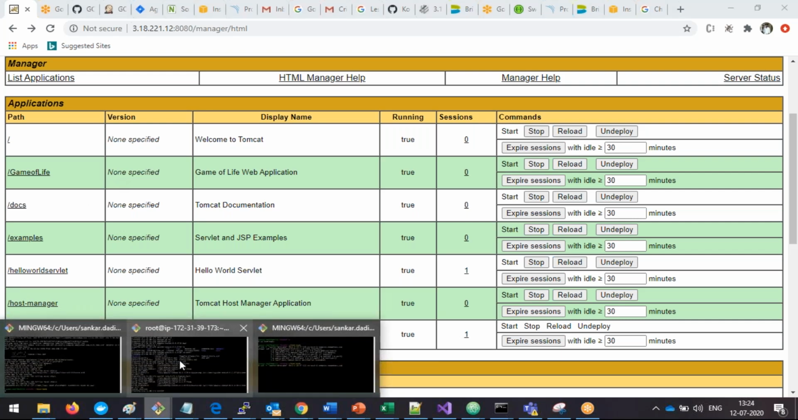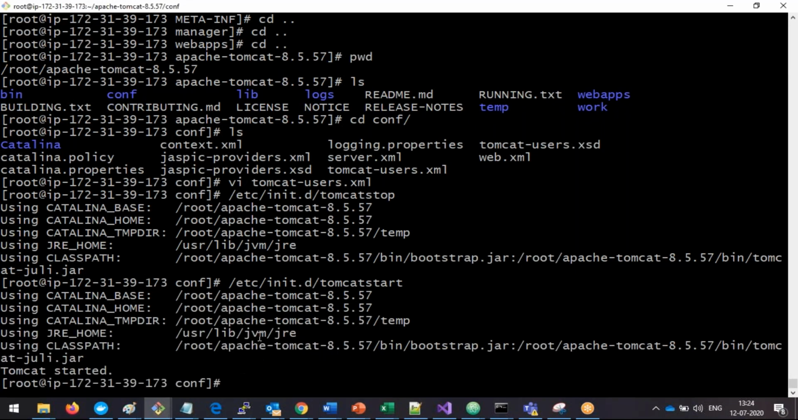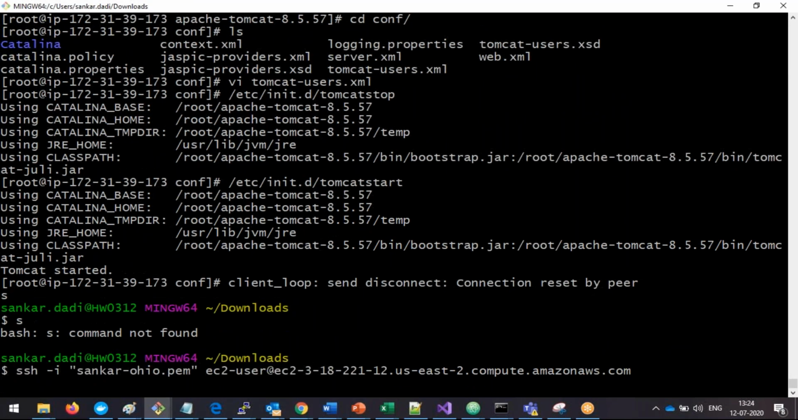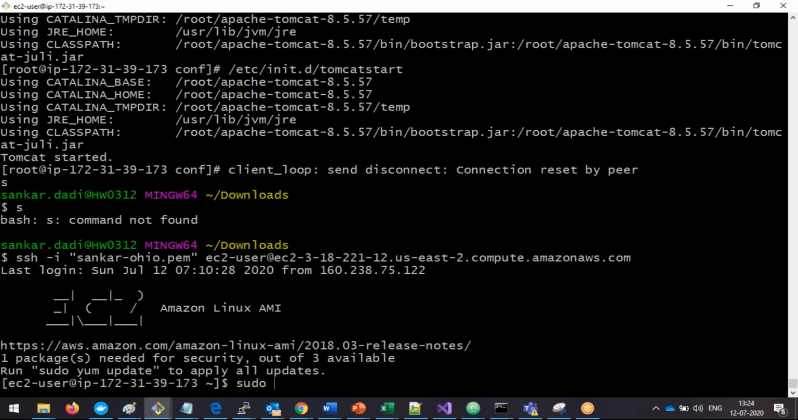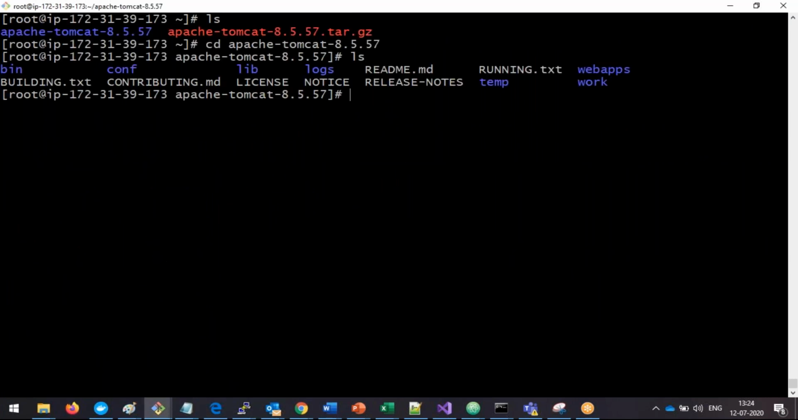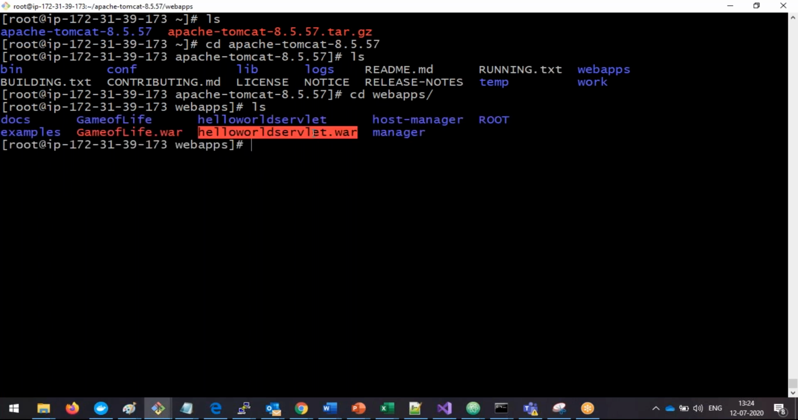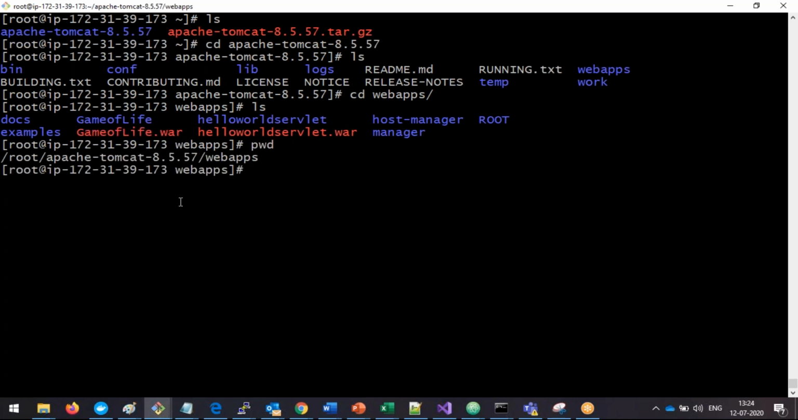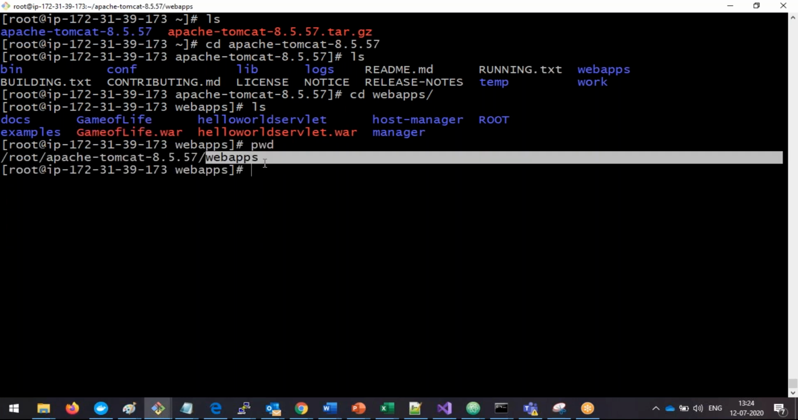So now here, go to the Tomcat. cd apache-tomcat, ls. This is the one. webapps. cd webapps, ls. Hello world war file, game of life war file. Right. So this is the location of the deployment of code, nothing but the war files or the artifacts, into the Tomcat. The directory name will be webapps.